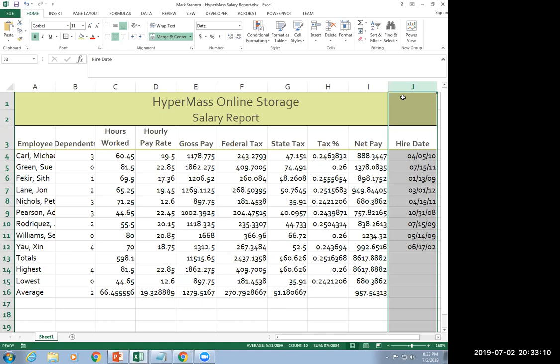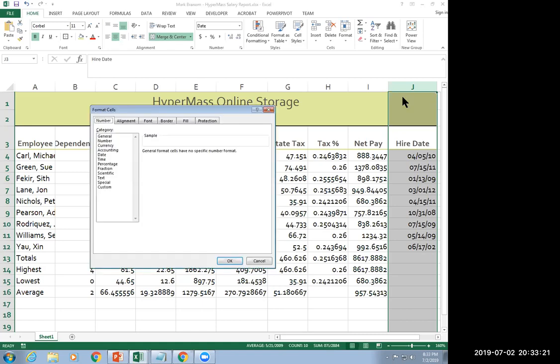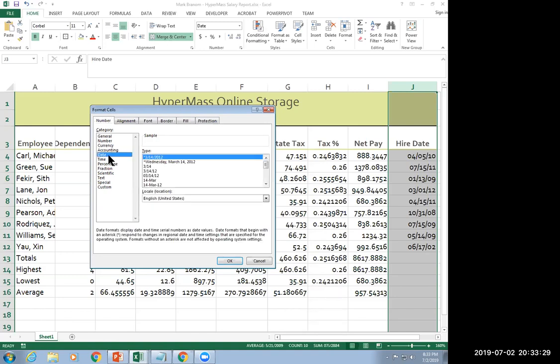So if you remember nothing else, it's either Control-1 if you're on a PC or Command-1 if you're on a Mac. So if I select column J and I do Control-1, it brings up format cells. When I'm in format cells, in this case, I want to do date. So I click on a date. And then I want the 3/14/12 method.